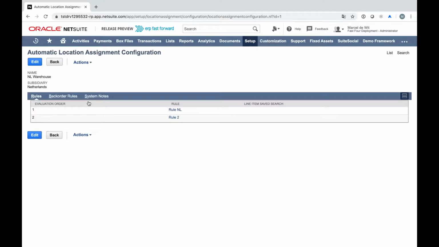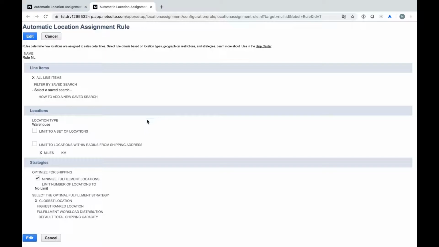we can see the configuration for automatic location assignment, and there are some rules involved which allow you to very precisely determine which locations need to be allocated to which order lines. Now, if I look at those rules, rule NL for example, you can see it does it for all line items. You can use saved searches to filter out specific lines.